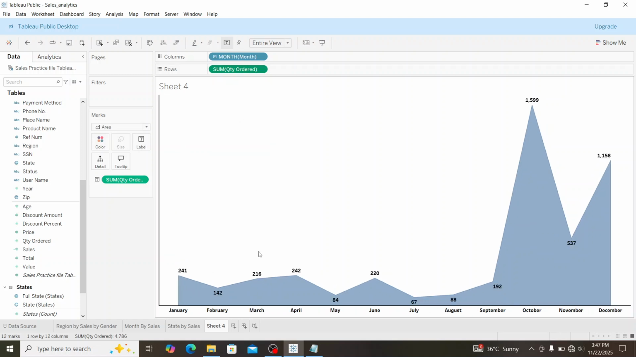And we have this. So you can see how many purchases were made in a particular month. And from this diagram, we can tell that October had the highest, followed by December, June, and April. So when we do this, I'm going to rename this. I'll say the month by the quantity ordered.